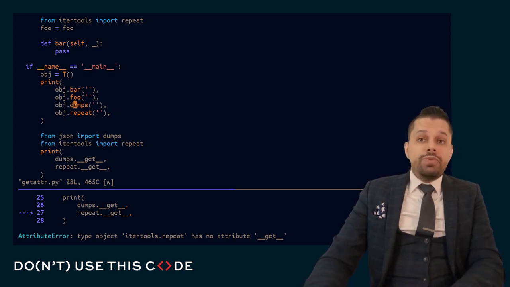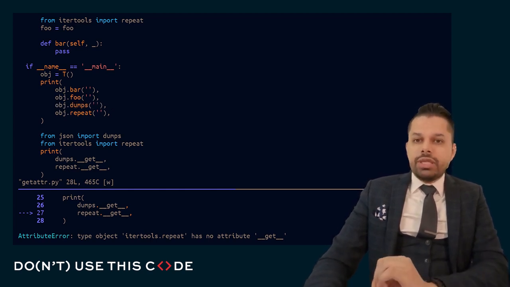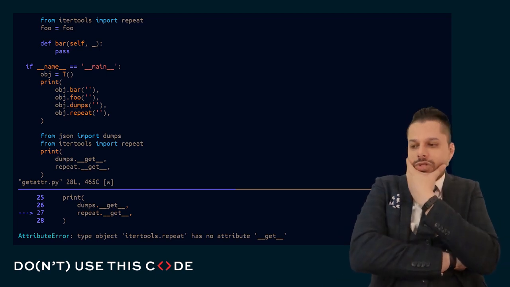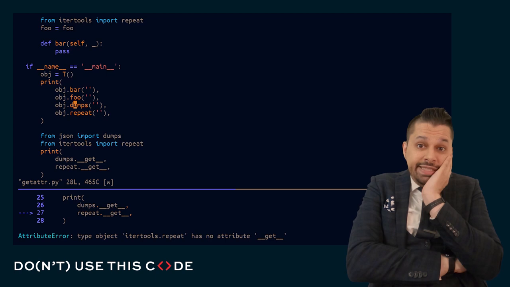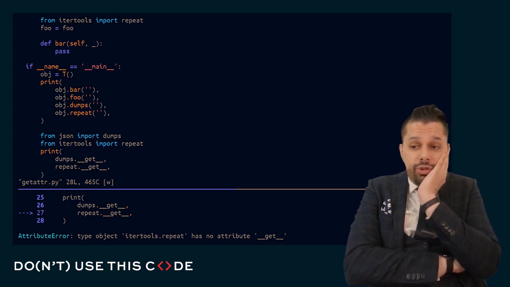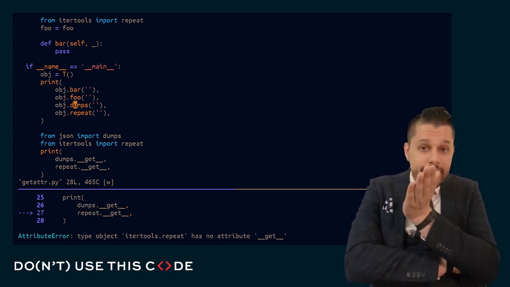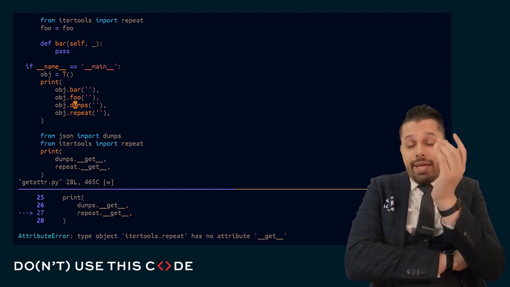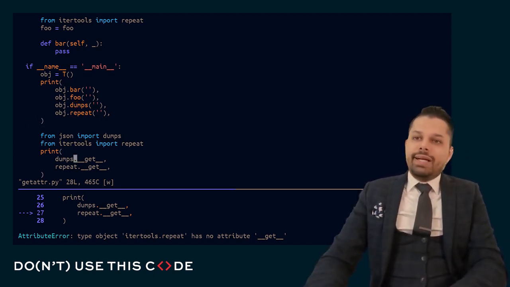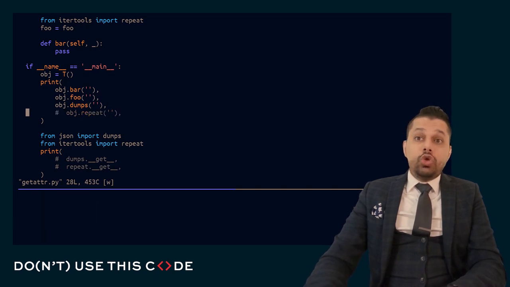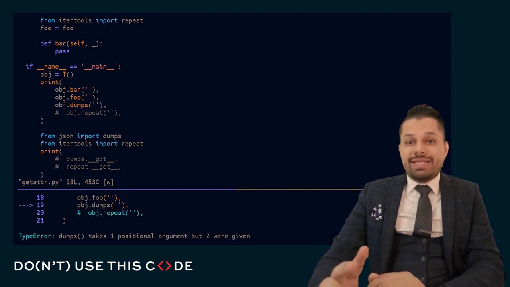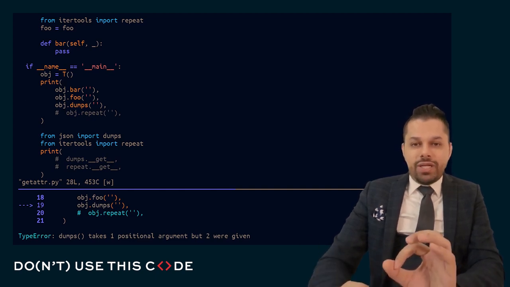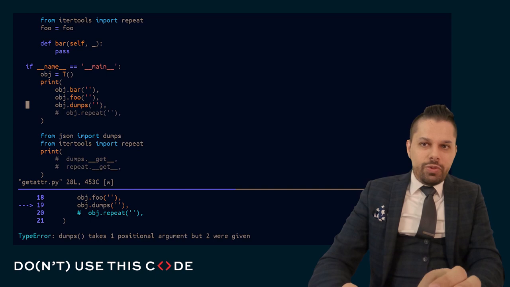Whereas if I call object.dumps, it's going to say, oh, hold on a second, this is a Python function, so you intended this to be an instance method, and it has this __get__ method, so I'm going to invoke this descriptor protocol, and as part of that descriptor protocol, I'm going to insert that self parameter, and your dumps call will say, I'm not going to work because you've given me too many arguments. It takes one positional argument, but two were given.